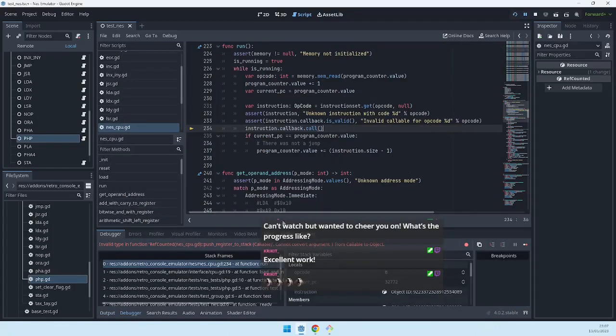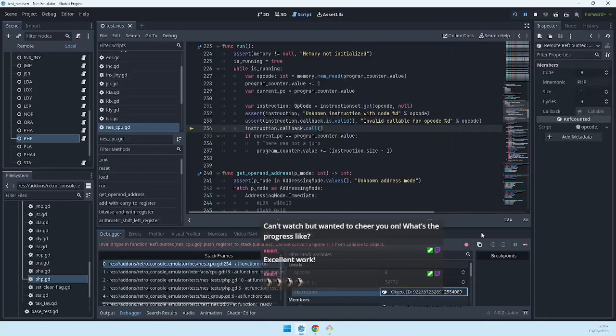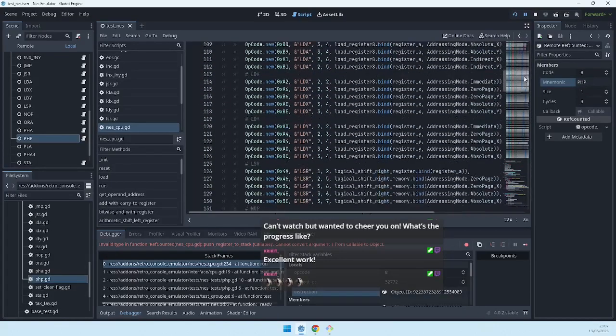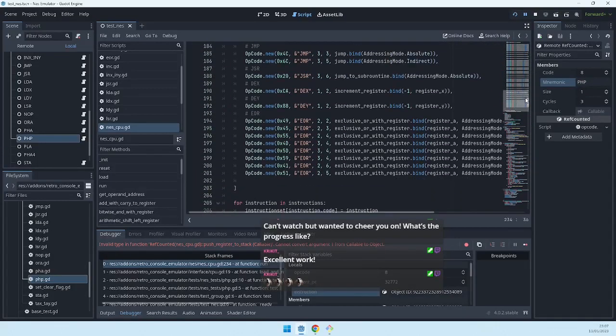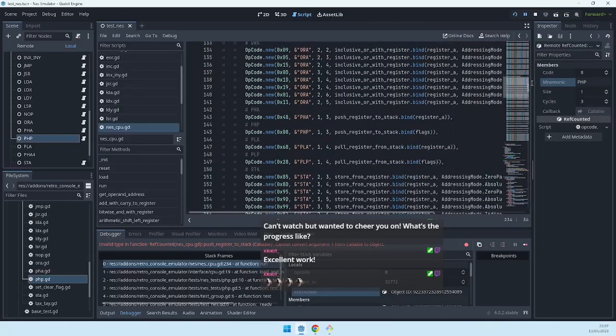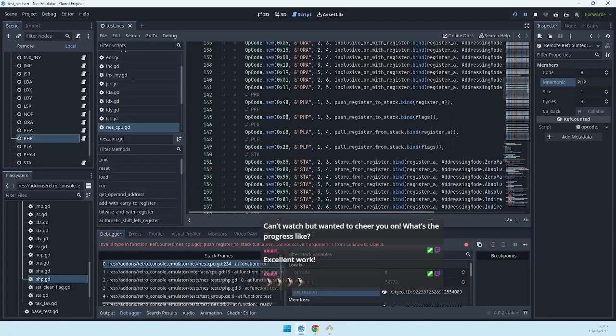Let's take a closer look at the call stack. Push register to stack callable. So the opcode, let's see what is the instruction, is PHP. Code is 8. Is that correct? I think yes. PHP code is 08. Okay.